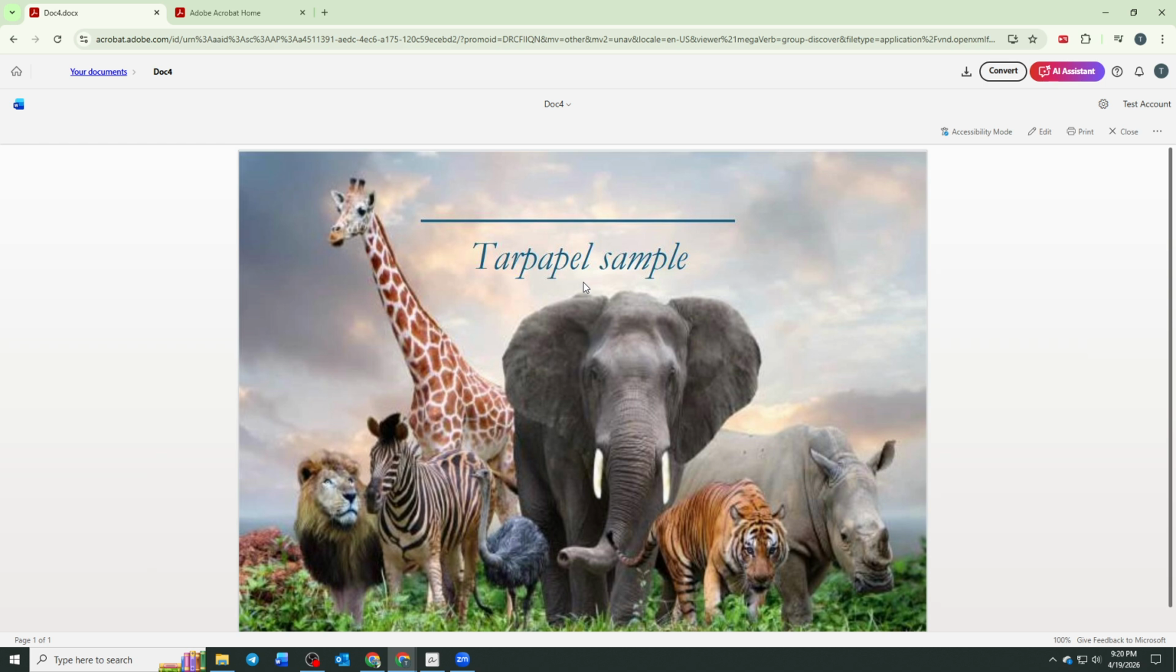Using the Control key together with your mouse wheel is one of the fastest and most efficient ways to control zoom in Adobe Acrobat, helping you navigate your documents with greater ease and precision.